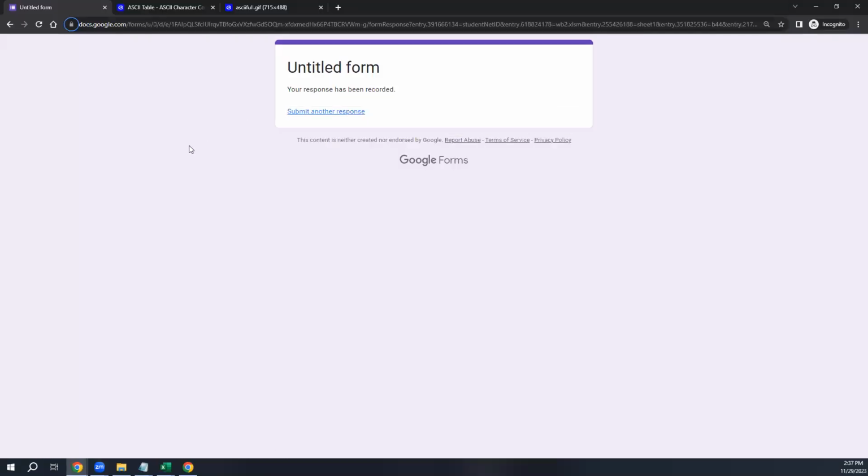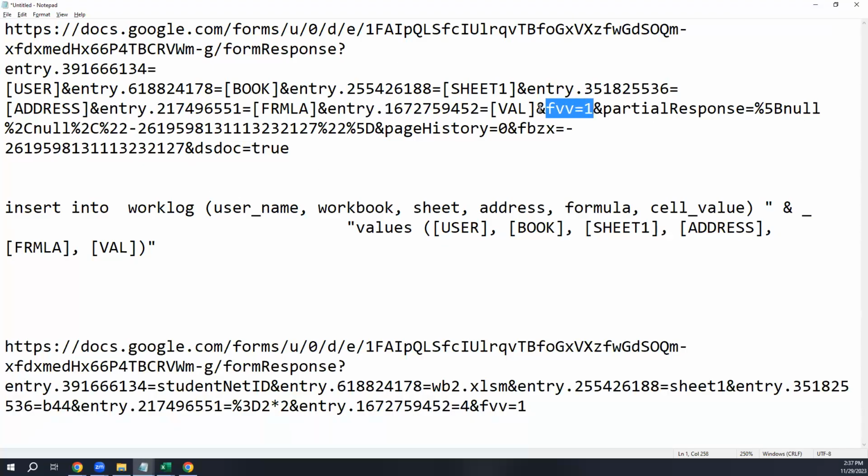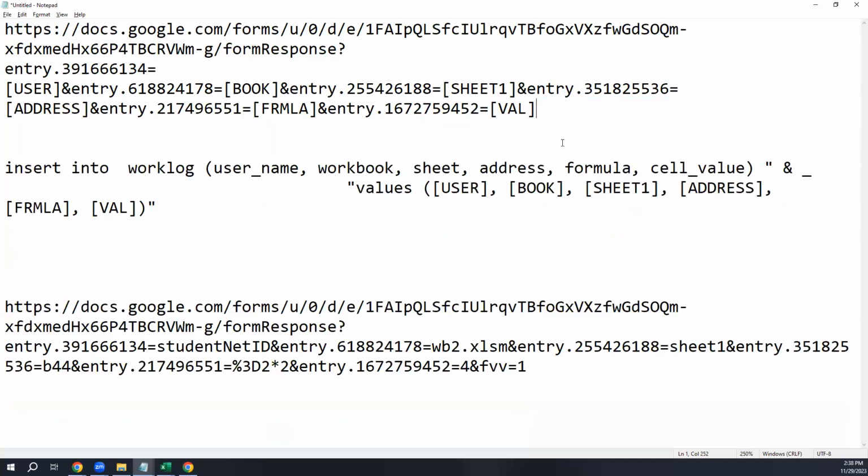Okay. So now in editing that URL, I'm going to take everything where this FVV starts. So after I put val, I'm just going to get rid of the rest of it. It's like the form still submits just fine without that. So I've made now a minimal URL that I can use to submit that information into the form that has these parameters in it.